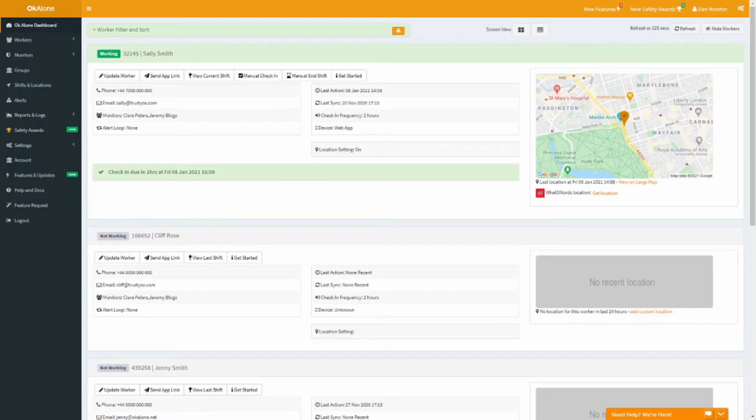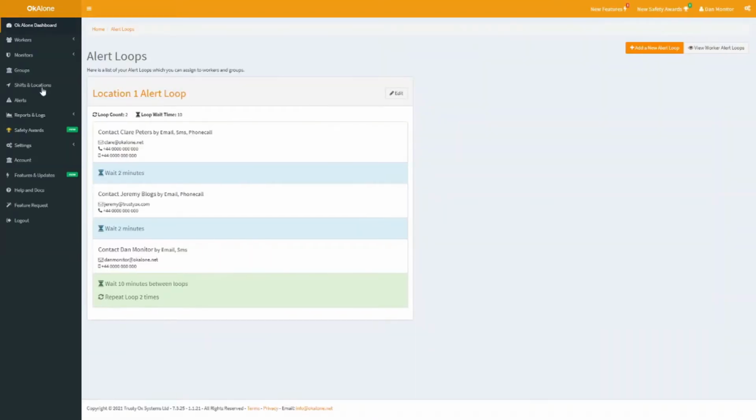This is an alternative option to using our live monitoring service or having the monitors all contacted at the same time. Once activated for your account, to see the Alert Loops, go to the main menu and choose Monitors and Alert Loops, and the Alert Loops page should load. You can now see our first alert loop, called Location 1. This alert loop is a series of steps that will be taken if there's an alert. Alerts include help alerts, missed check-ins, high risk, and man-down alerts.